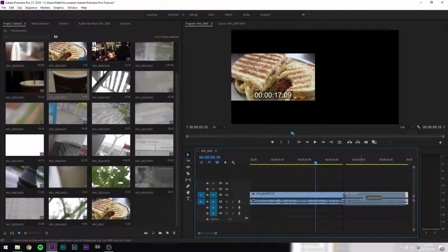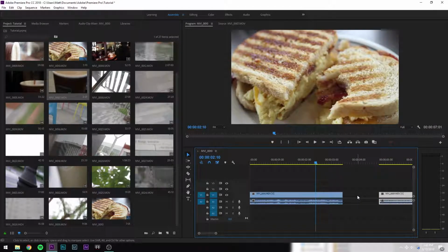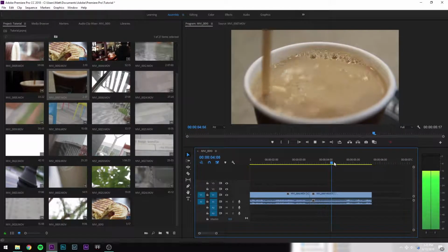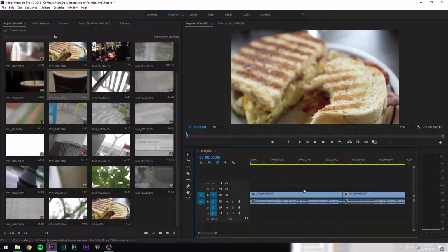So we'll snap these two clips together, which can also be done by right-clicking the black space and clicking Ripple Delete. And so now we have that. But I don't like how slow motion audio sounds, and maybe you don't either.